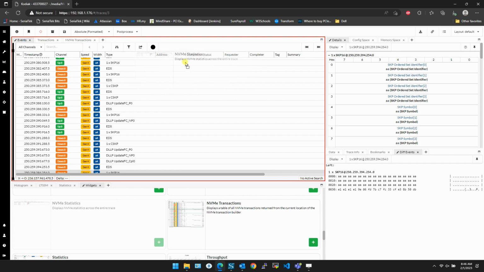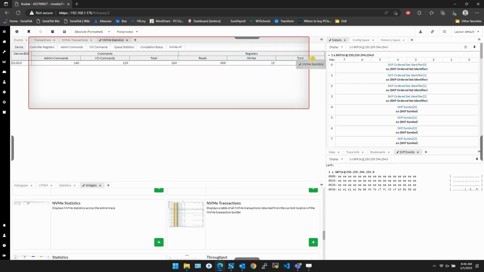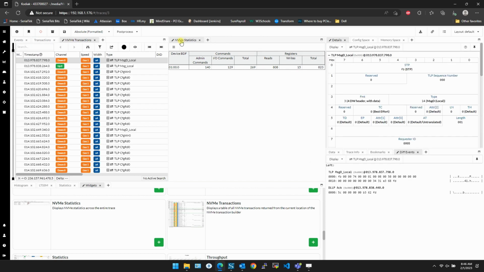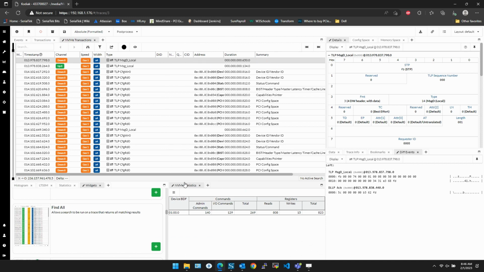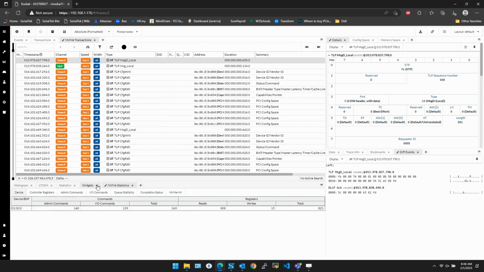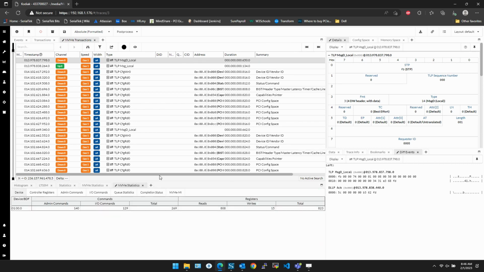So the NVMe Statistics is the one we're looking for. I want to drag it in here. And then as I was saying, you can make new docking stations by dragging it over pretty much anywhere in the window, or you can just add it to the dock down here. Or you can double click. So either way works in order to add a new widget to a docking station.